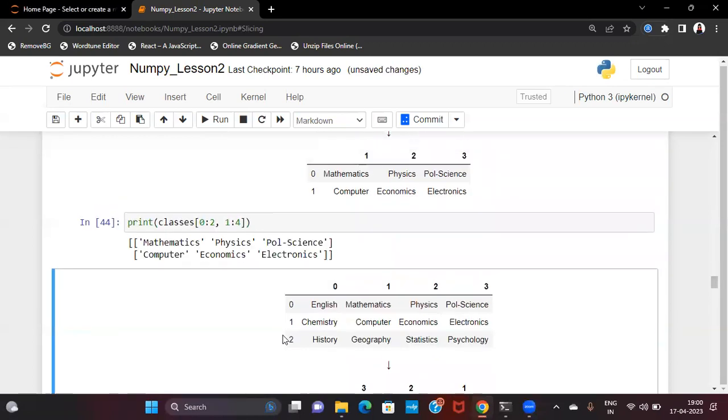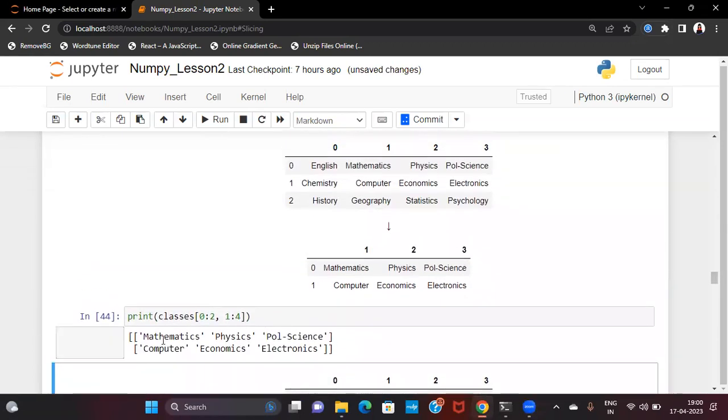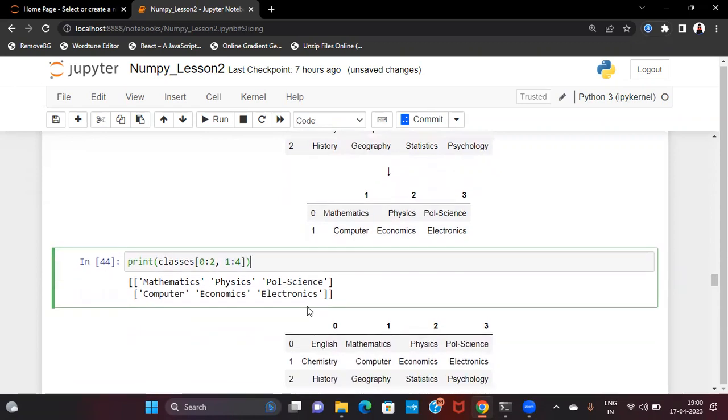So let's run it. This is what it is returning: mathematics, physics, pol science, computer, economics, electronics. That's what we were expecting it to do. Simple. Slicing for the rows and slicing for the columns. Fine.